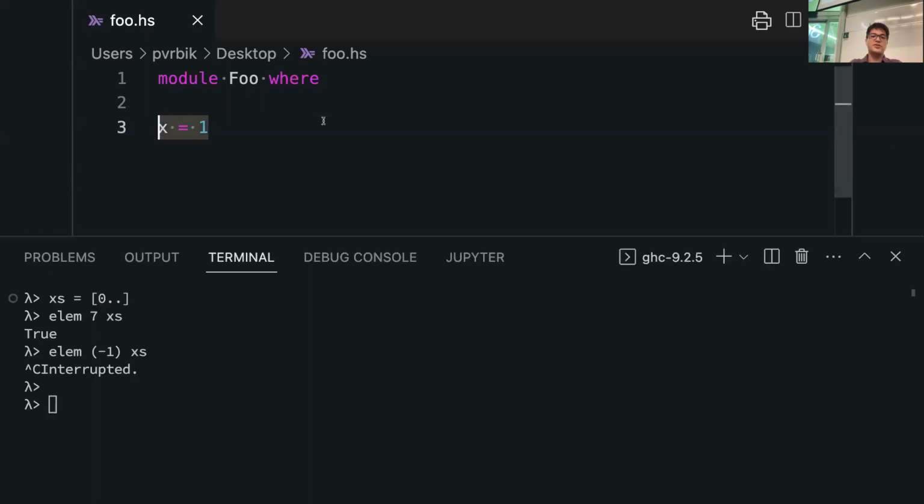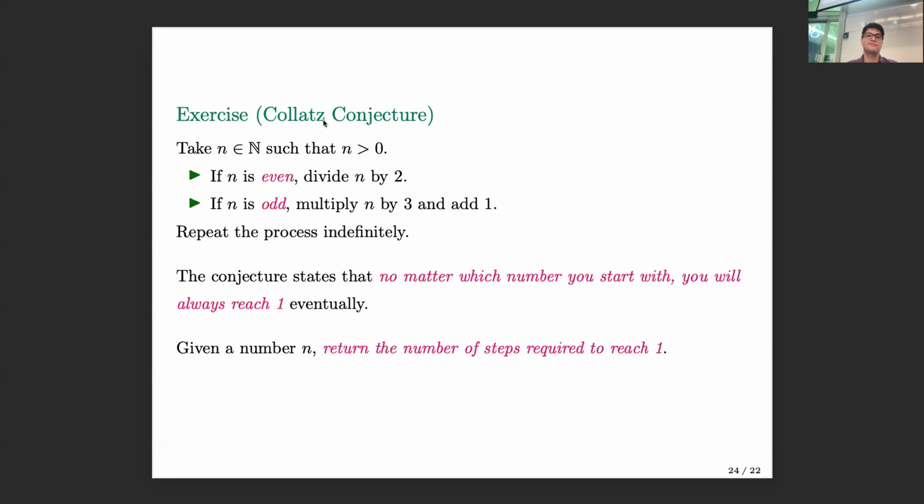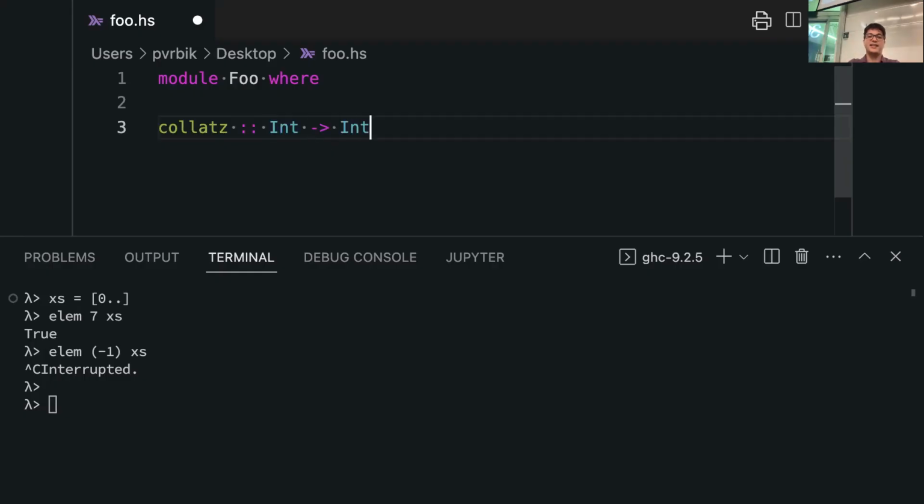Okay, so the first thing I want to do here is, let's call it collatz. What should its type be? What do I want to take in and what do I want to return? So I want to take in an integer, and then what do I want to give back? An integer. Okay, so I want to take an Int and return an Int.